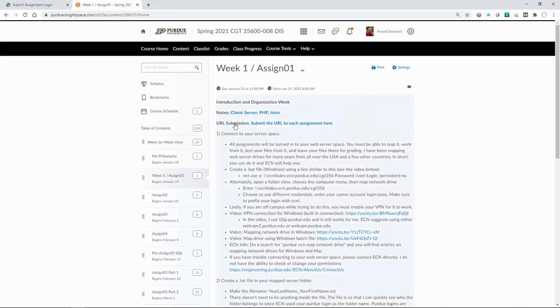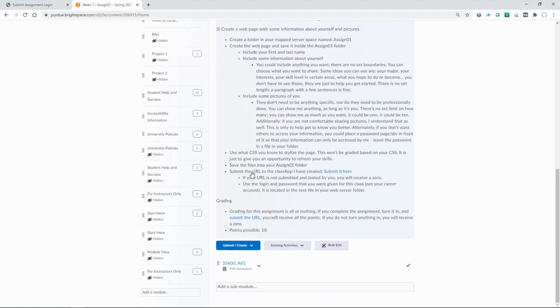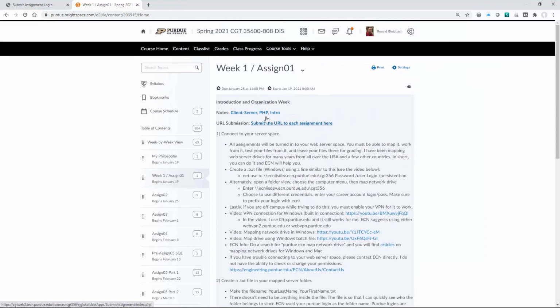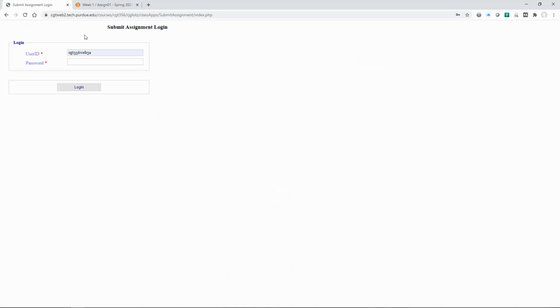You'll notice on each assignment you'll find a spot that says URL submission, submit the URL to each assignment here. You should also find something near the bottom that says submit it here, and test it and make sure that it works, because this is actually how I'm going to navigate to each one of your submissions so that I can do grading.